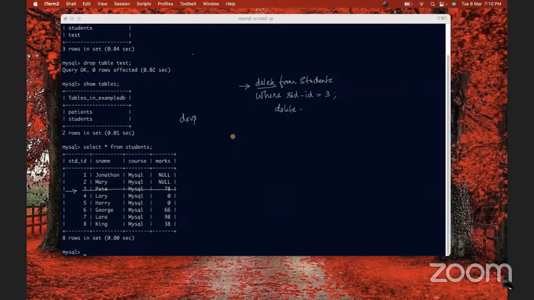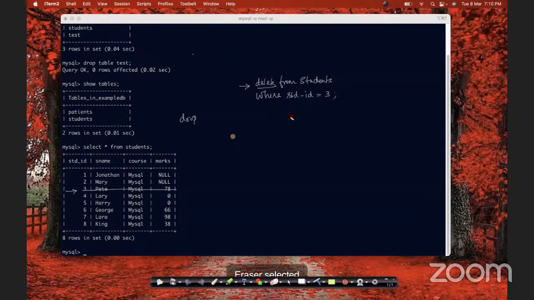You can give other conditions to identify, just like we did yesterday. I can say delete from students where student name is something, right? So if I say delete from students where student name is equal to, let's say, Mary, then the second record will be deleted because this is the record for which the student name is Mary, right? So this record will get deleted from your table.